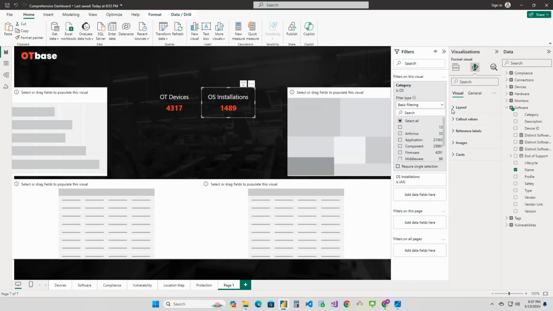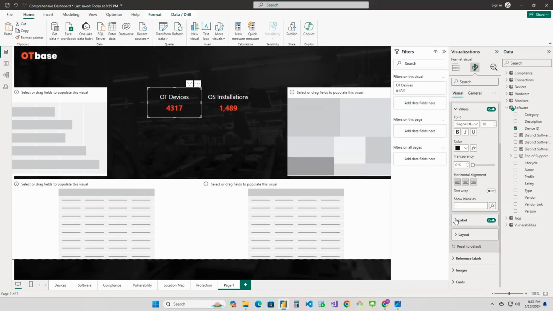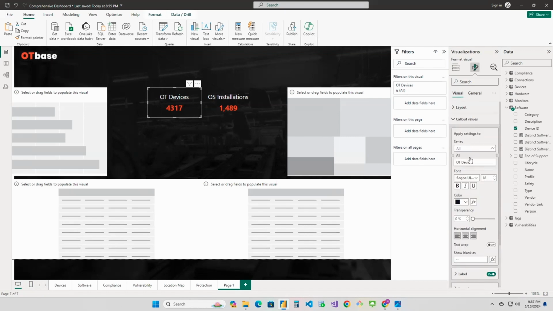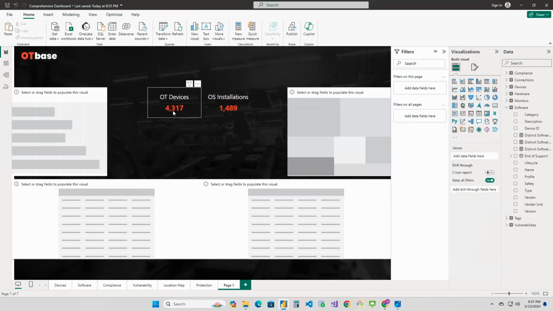So we're going to go back to the section in here. We're going to do the call out values. We're going to change the number of decimal places to 0. That will put a comma in there. We'll do the same thing in here. Under the values, we need to change that to OT devices, and then we'll do decimal place 0. Perfect. So we have our counters.